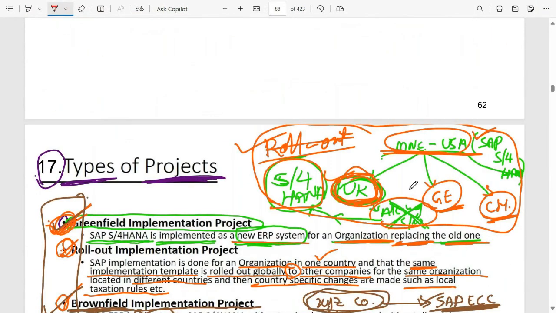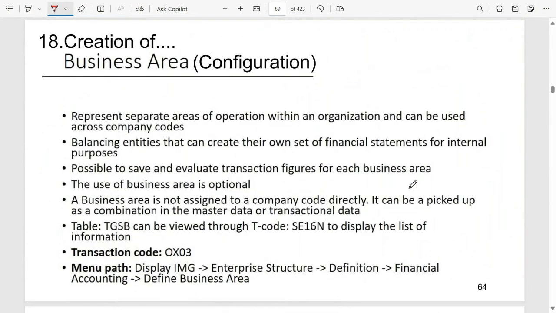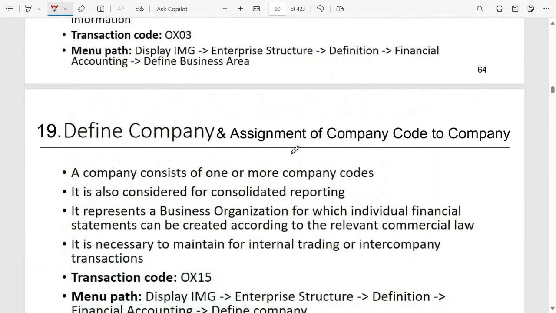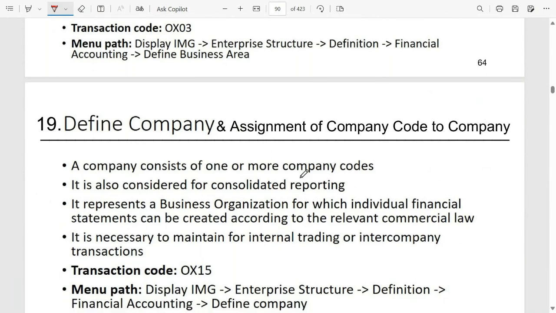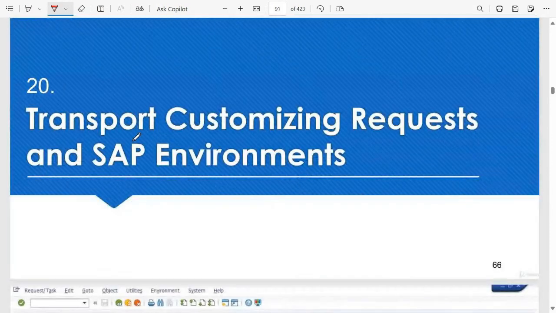And we have already covered the types of projects, and in the next class we are going to cover the creation of business area. What is the meaning of business area? It is a configuration part. So define company and assignment of company code. Whatever companies we have created, those company codes should be assigned to a main group company, that is the US company. Okay, that will be done here in the 19th topic. And in the 20th topic, transport customizing request and SAP environments.